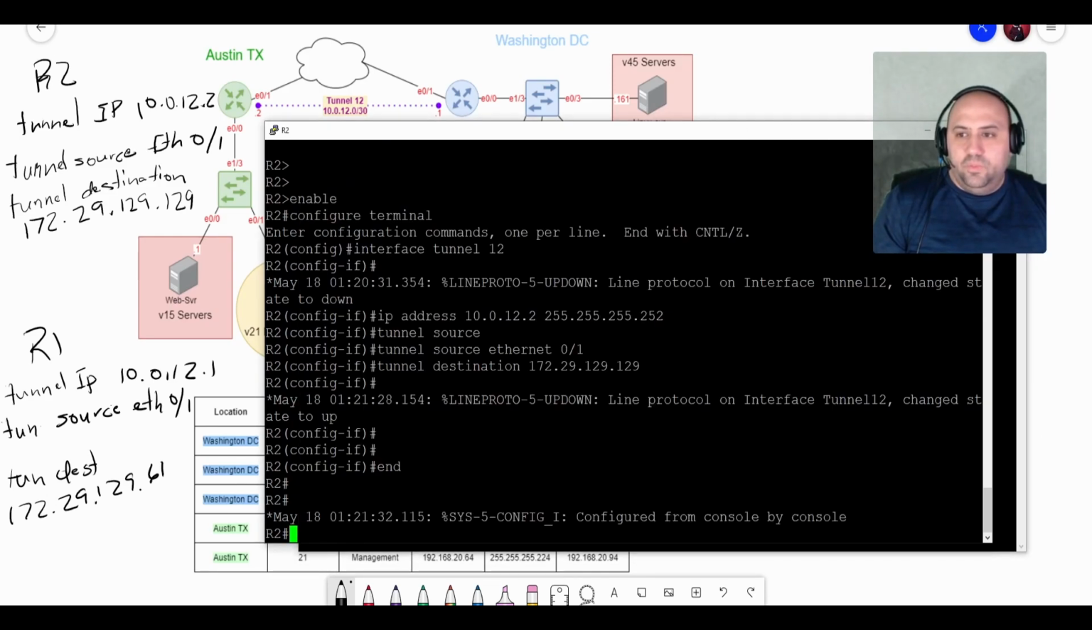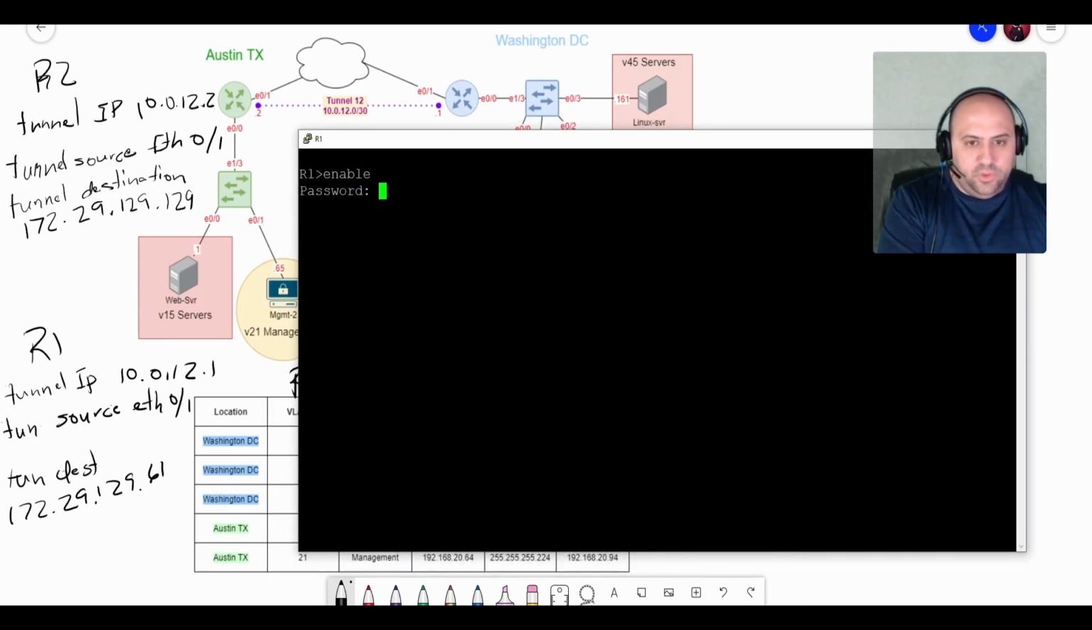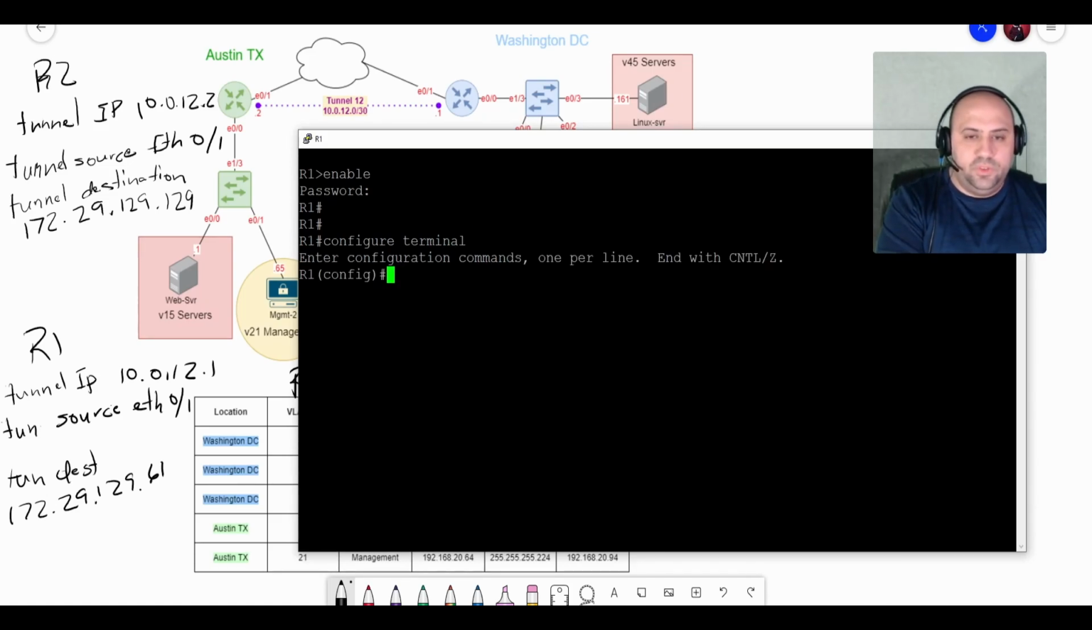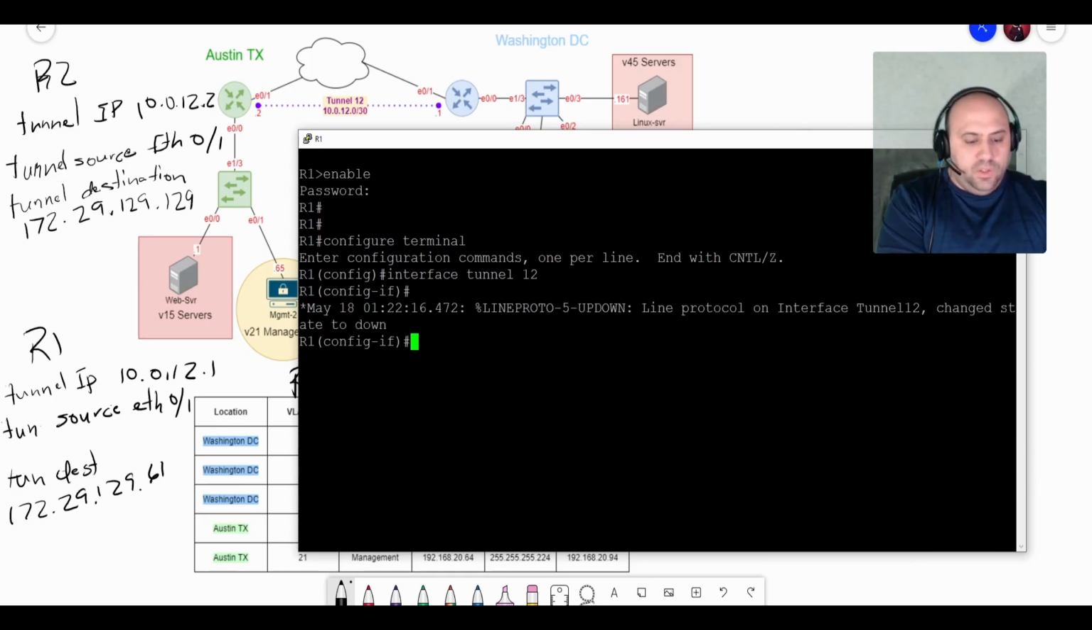Reminded of last time, we created an enable password, so this one is Cisco. All right. We're in privileged exec mode, so now we need to go into global config. So type configure terminal to get into global config. And we're going to interface tunnel 12. Give it the tunnel's IP address, which is 10.0.12.1, and the subnet mask is a /30, or 255.255.255.252.